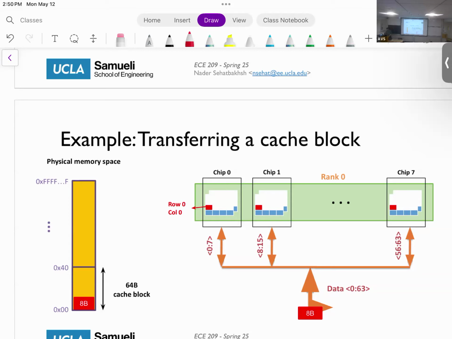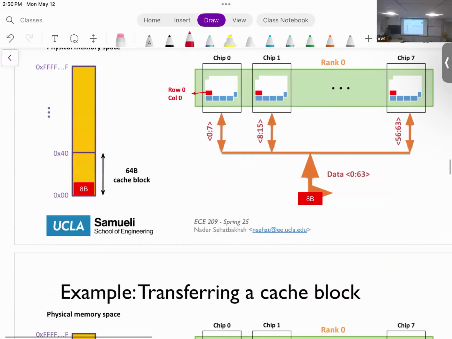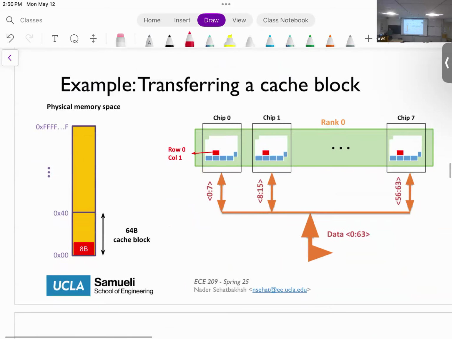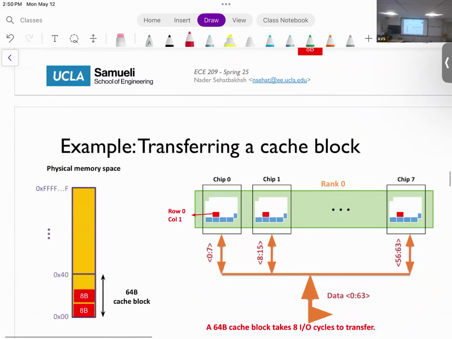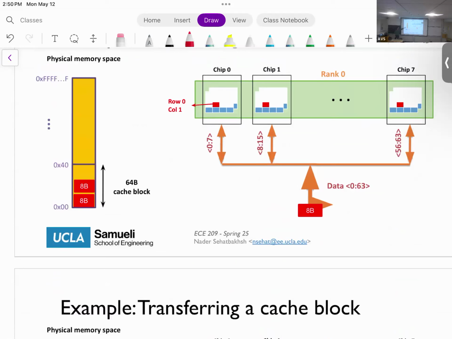So I read row 0, column 0, and then I go to row 0, column 1, and then I go to row 0, column 2, and so on and so forth. Okay, so this is how I'm gonna read this value to build this 64. Okay. Why would I need to do that? Because I cannot go beyond 1 byte per read, because I want my memory to be byte addressable. So one thing is like, oh, can I do more than 8 chips at the same time? And usually, again, there are electrical issues that you cannot go beyond 8 chips. That's why you need to do it this way.